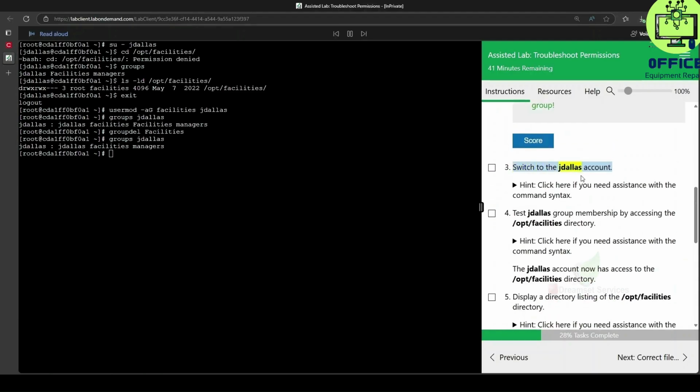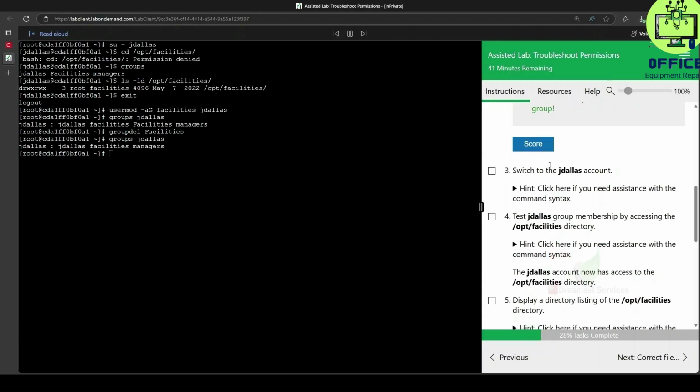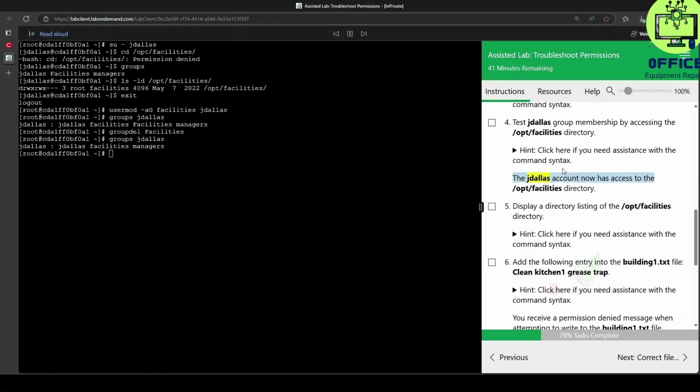Switch to the Dallas account. Hint: click here if you need assistance with the command syntax. Su Dallas. Test Dallas group membership by accessing the /opt/facilities directory. cd /opt/facilities. The Dallas account now has access to the /opt/facilities directory.